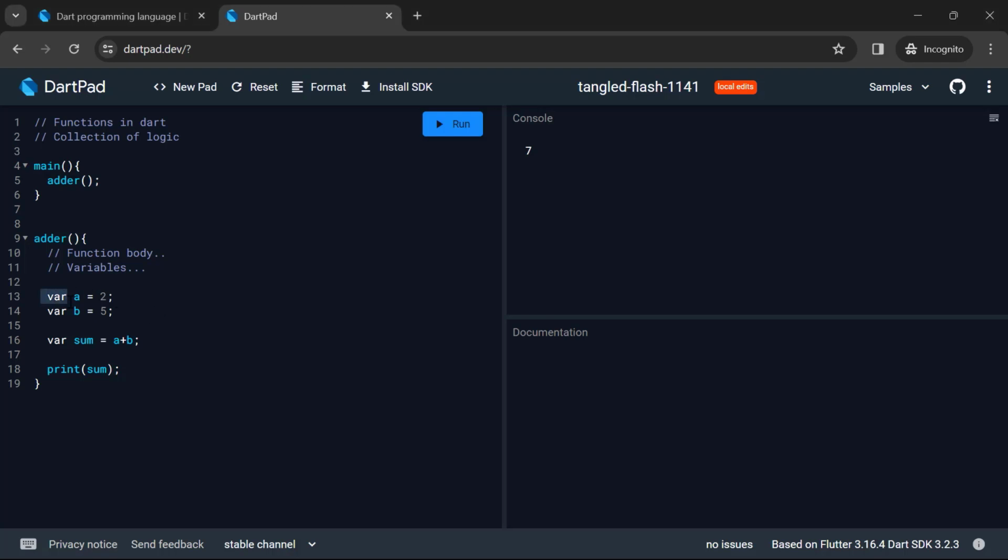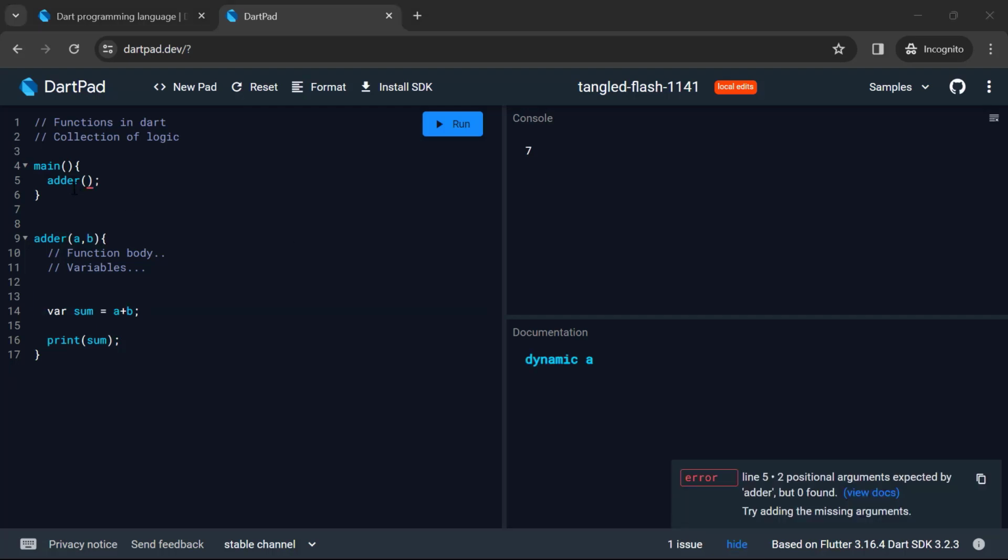Instead of hard coding these variables over here, I'm going to provide arguments in the function inside this parenthesis. So a comma b. I'll be removing this. Now as you can see here, I'm getting an error in our main function where we are calling this adder function, and the error that we are facing is two positional arguments expected by the adder but found 0.